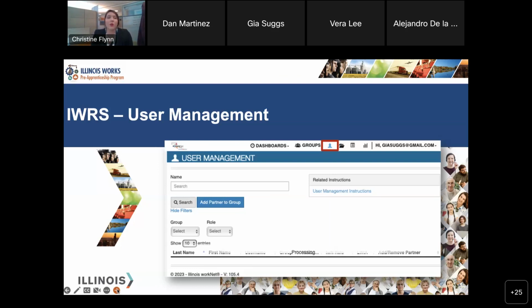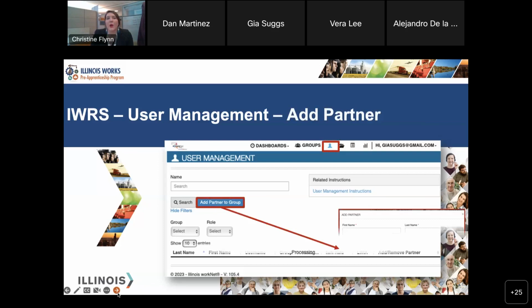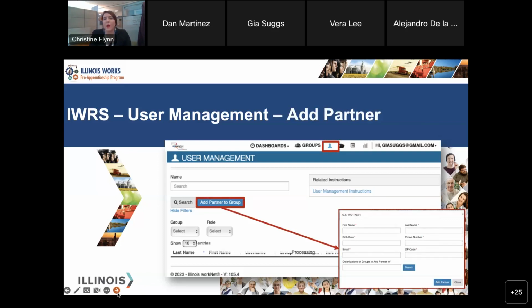But let's say you now want to go ahead and add another staff member. What you're going to do is, on this user management screen, choose Add Partner to Group. Once you click on Add Partner to Group, you are going to have this pop-up that is here on the slide, and it's going to ask you some basic information about that individual: their first name, their last name, their birth date, the email address that they signed up for an Illinois workNet account with, and zip code.